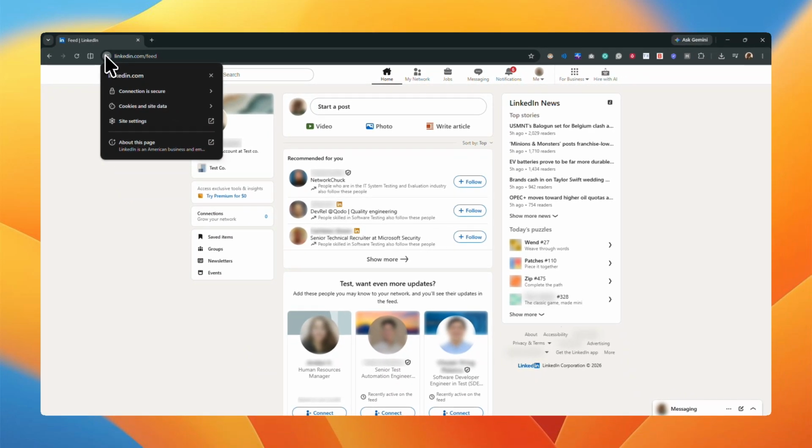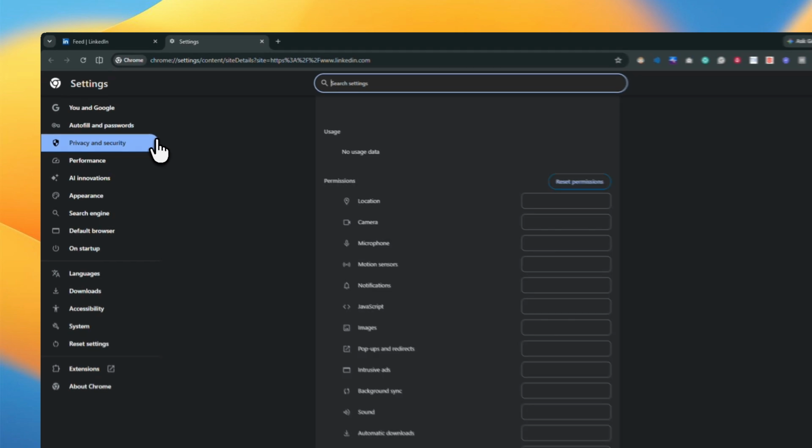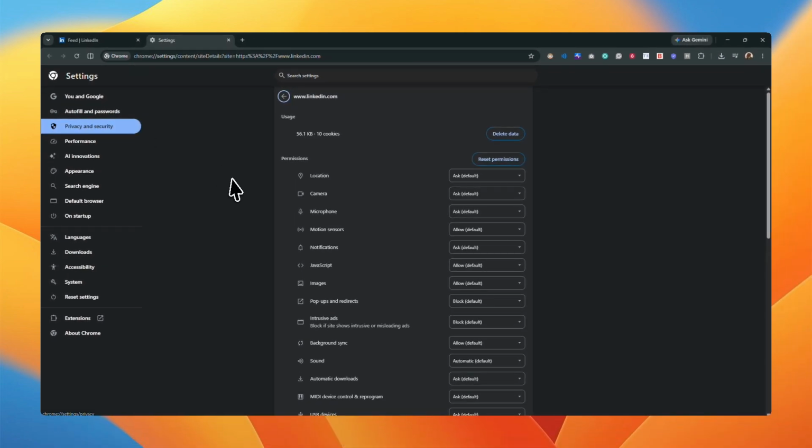After you click that icon, a small menu will appear with options related to the website you're currently visiting. From there, select Site Settings. This will open a page or panel where your browser shows the specific settings and permissions for LinkedIn.